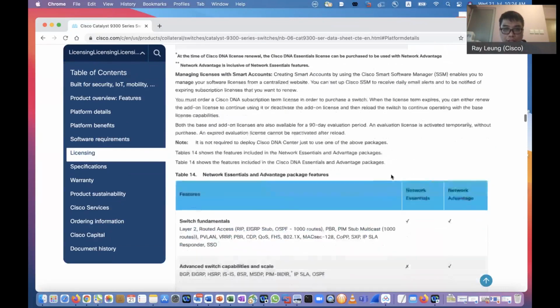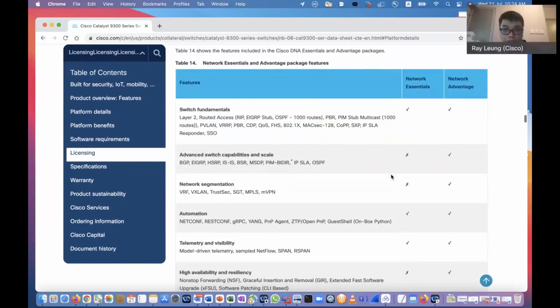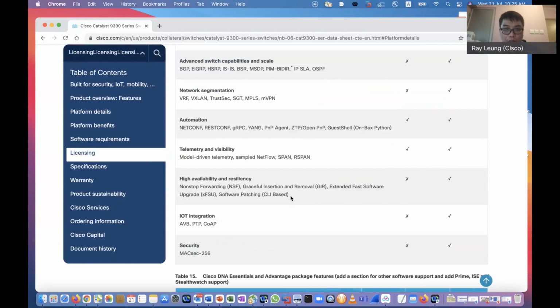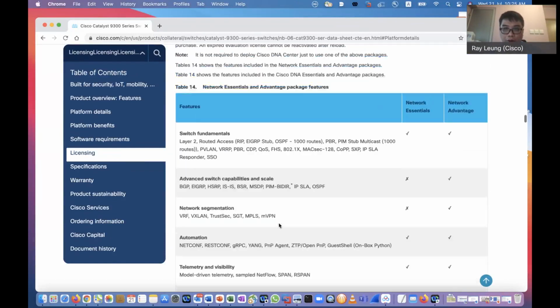Okay, if you want to compare the features, what kind of things are included in Network Advantage that are not included in Network Essentials? The first one is segmentation with VXLAN and VRF, and the second one is NSF. NSF, and then the ACL-based software patching is not supported. And the IoT integration and security methods are only supported in Network Advantage.